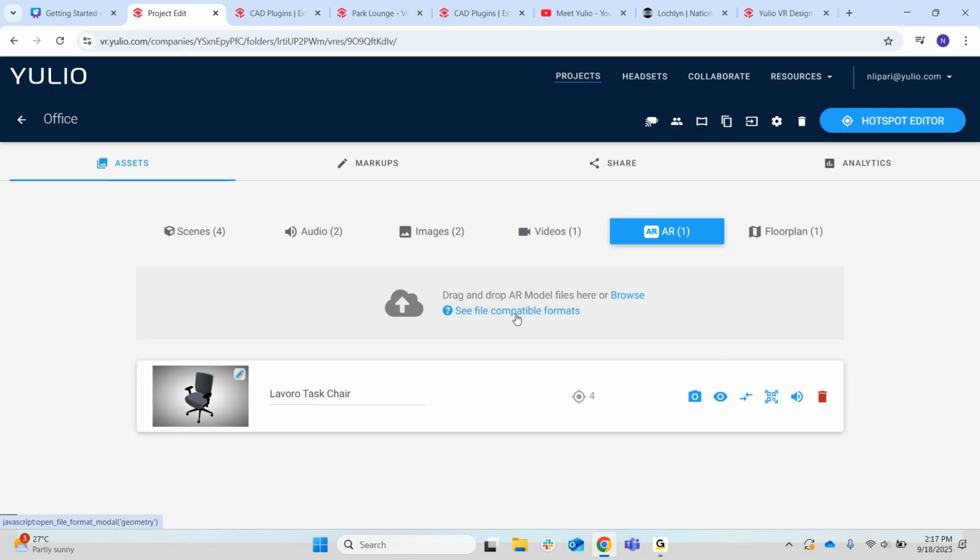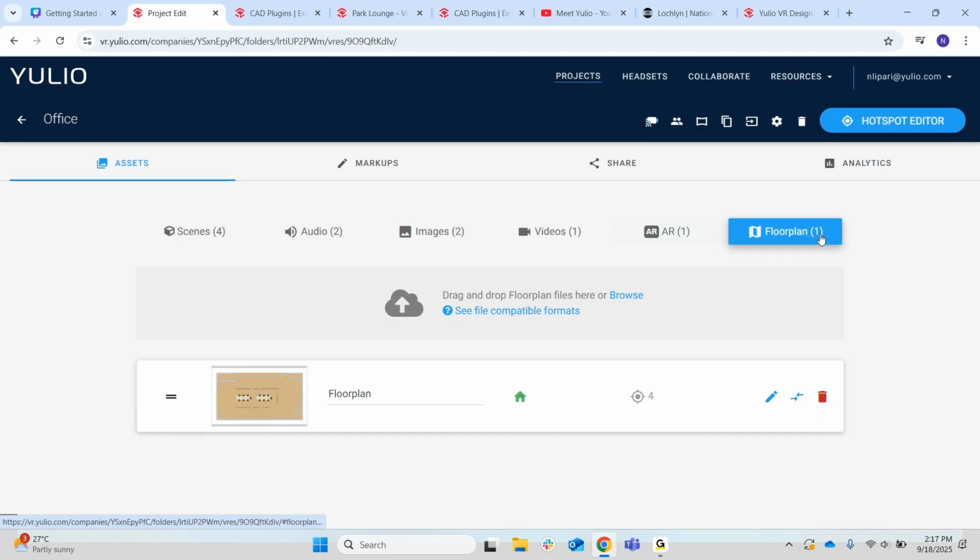The final enhancement option we have is floor plan. Like I mentioned earlier, if you render with Yulio Jump, your floor plan can be automatically captured and uploaded to your project for you, which I have done. So mine is already uploaded here. Again, if you don't use Yulio Jump, you can always upload your floor plan manually. And if your space is multi-level, you can add multiple floor plans here as well.